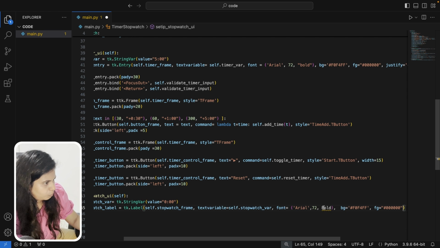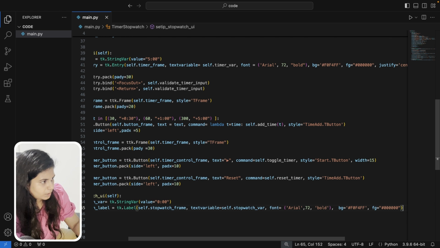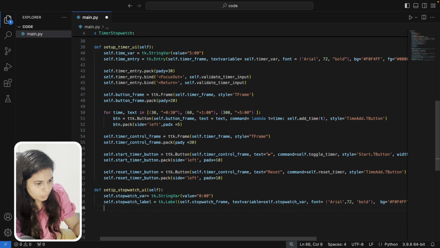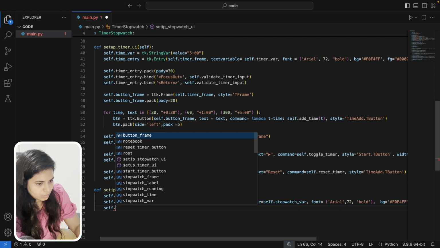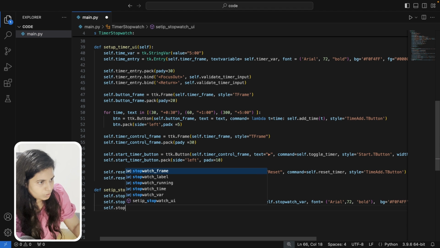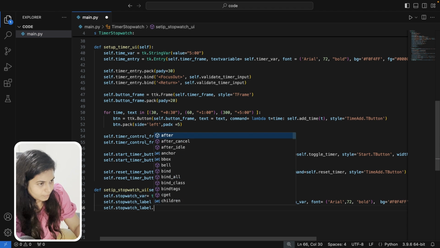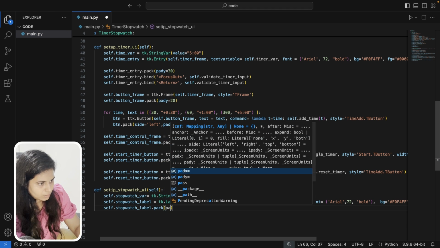So this bold, I want to give it in the, okay. Now we added the foreground and background. Now let's pack this stopwatch label using the pack method.